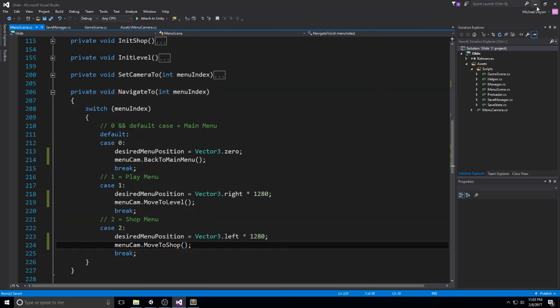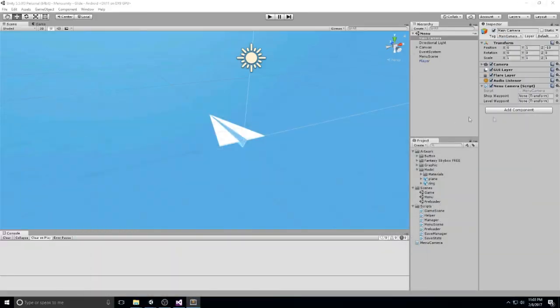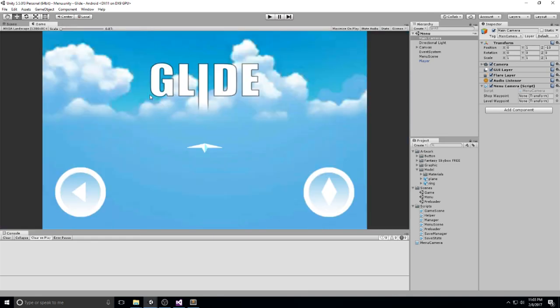Now all we need at this point is to set up the references. And the references, if you guys remember, are the shop waypoint and also the level waypoint. Let me show you exactly how this is going to work. Now this is going to be a weird thing to do, but you're going to have to go in game, actually find a really good angle you can use for your camera. So what I'm going to do right here is I'm actually going to find the perfect place where I can put the waypoint for the main menu.